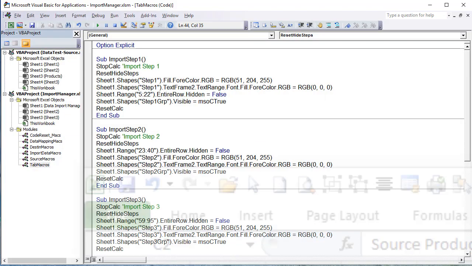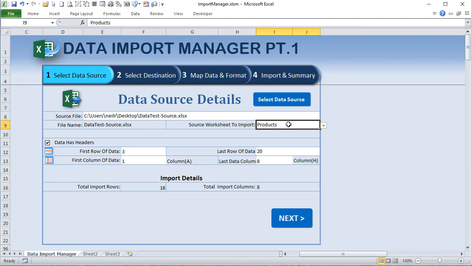So when we go back into our sheet and we select a different sheet, we'll see that the first row of data automatically updates to 4. The first column automatically updates to 3. The last row of data is 21 in the last column. So that updates based on the sheet. So that's going to help us. So when we go back to products, you'll see again it adjusts. So our first row of data automatically adjusts. So I'm going to show you just how we did that, how we automate this.